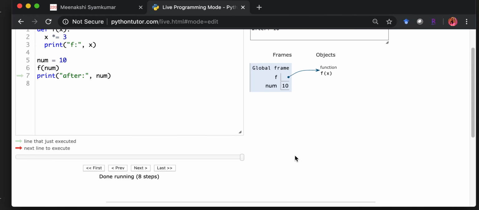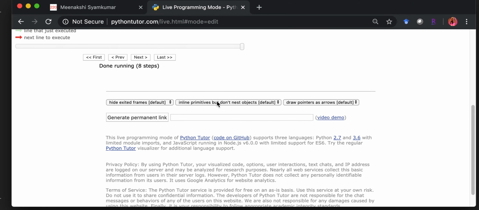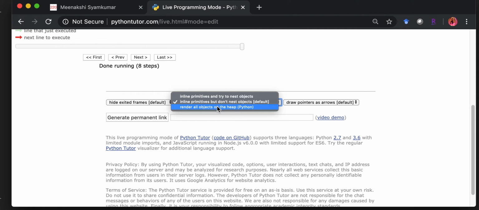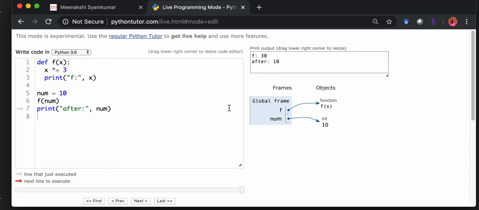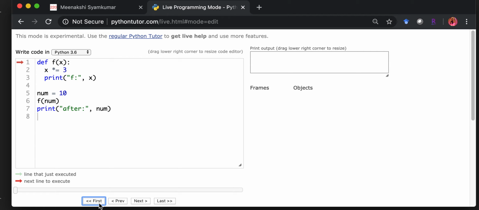Before doing that, recall that if you scroll all the way down, you can switch from the default inline primitives to say Python to render all objects on the heap. I'm going to go ahead and switch that, and let me step through from the first.